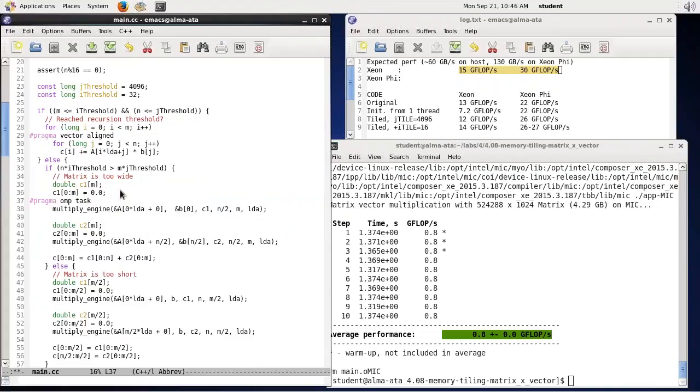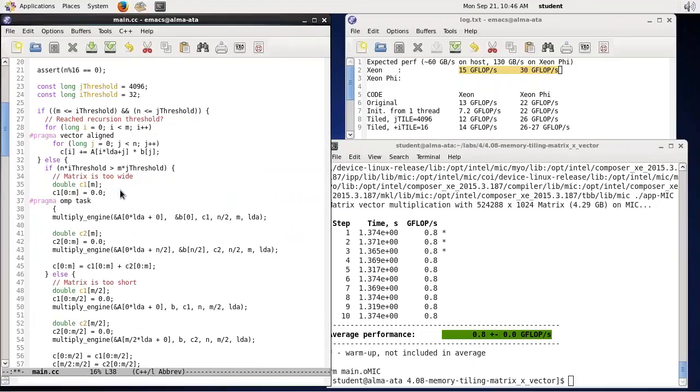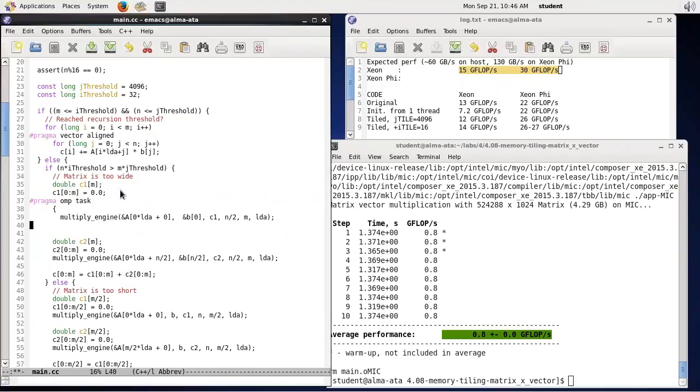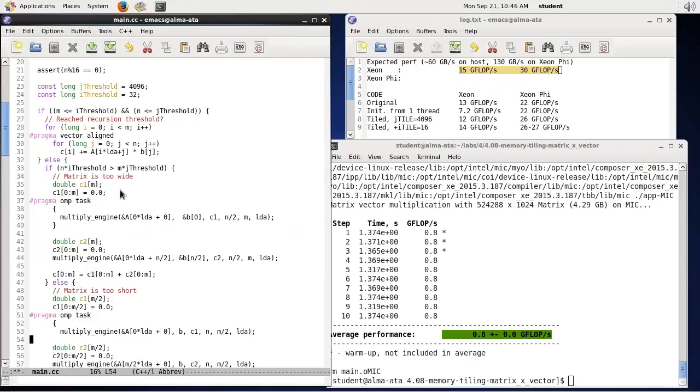So I will wrap the first call to this function into pragma omp task. And I think this is all I have to do. Similarly, the second call will be wrapped into tasks. And I have to be careful here. See, I have a line where I use C1. C1 is supposed to come out of this task.